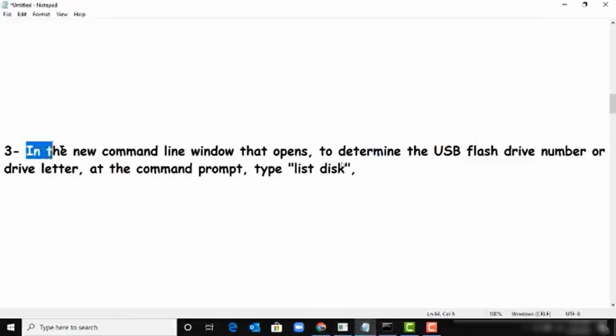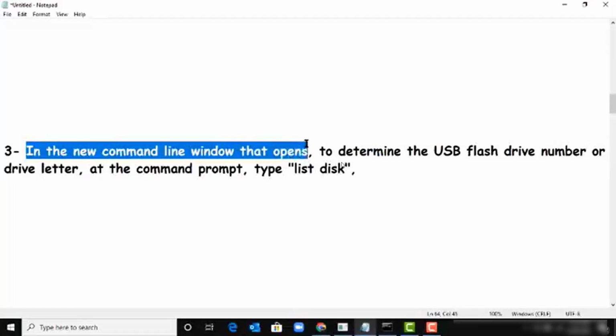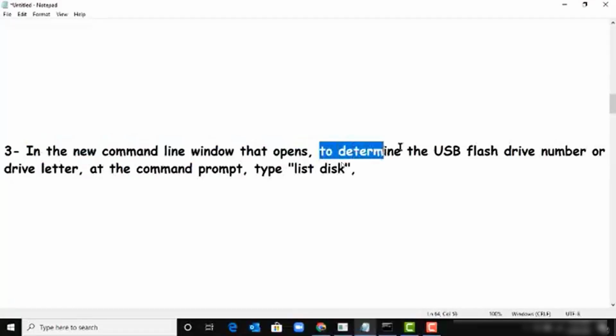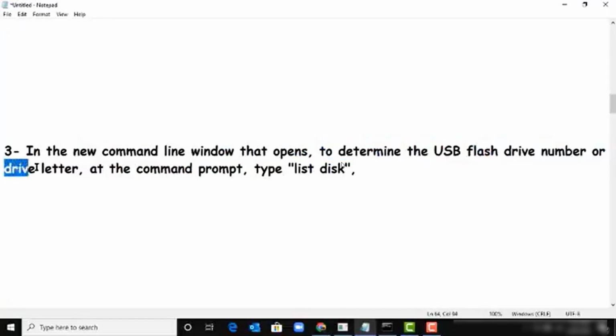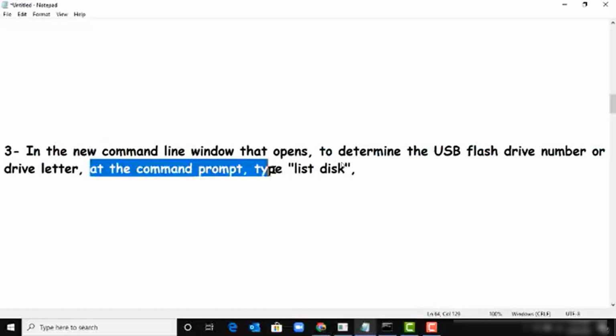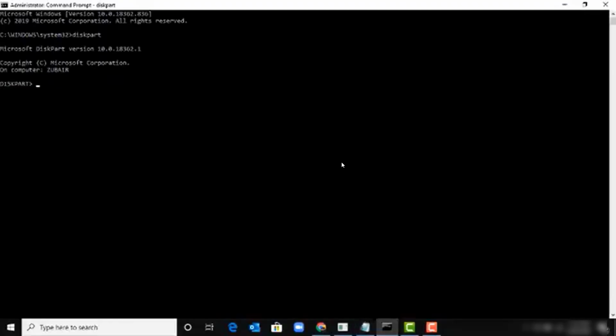Next, in the command line window that opens, to determine the USB flash drive number or drive letter, at the command prompt type list space disk. Let's do it. List space disk.